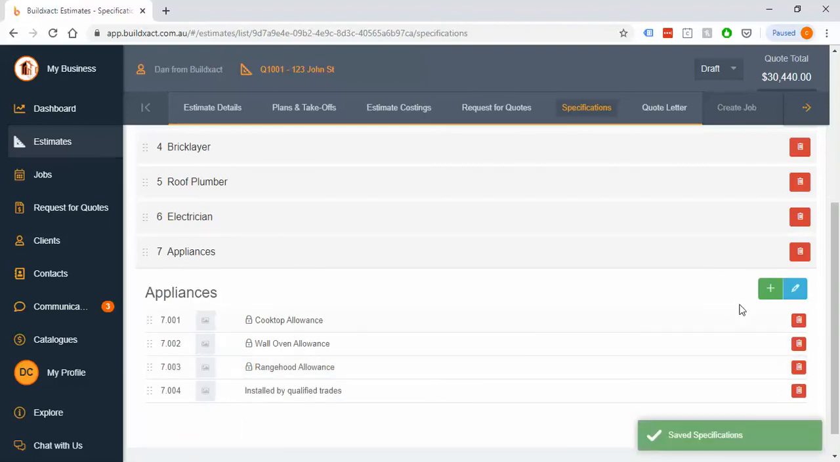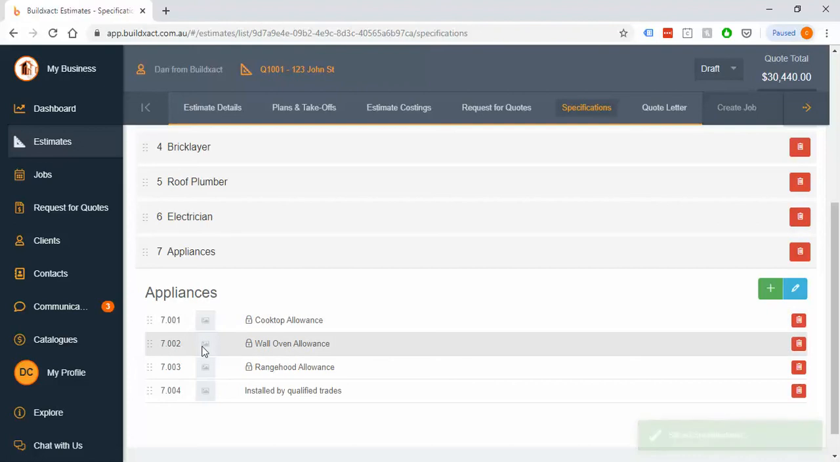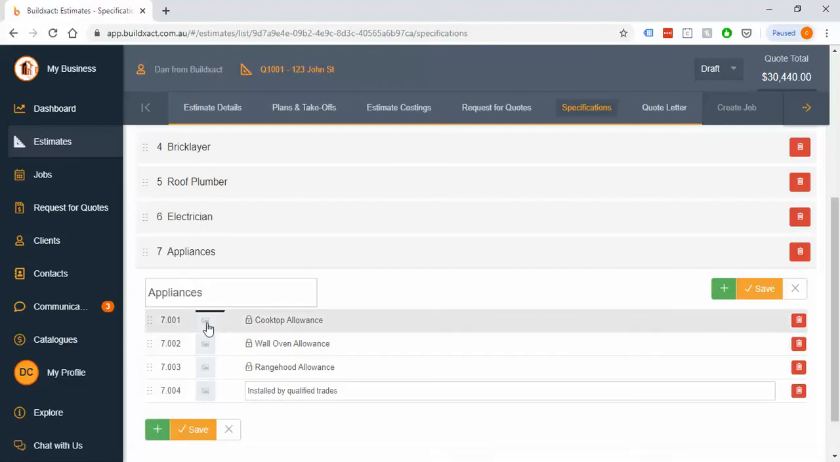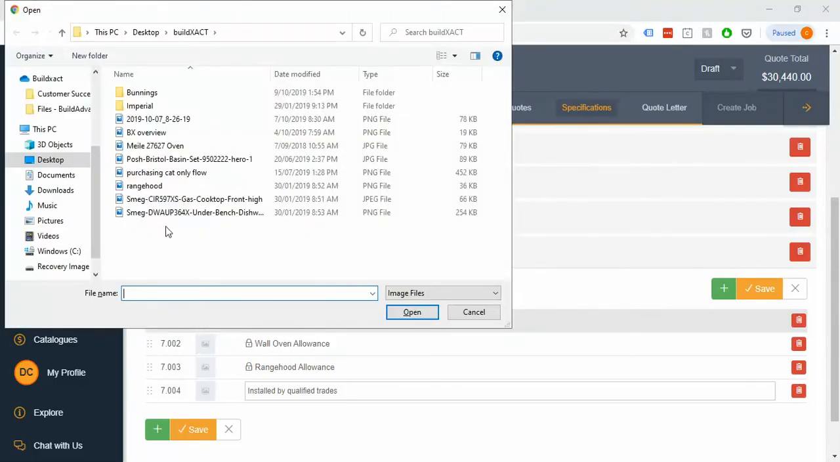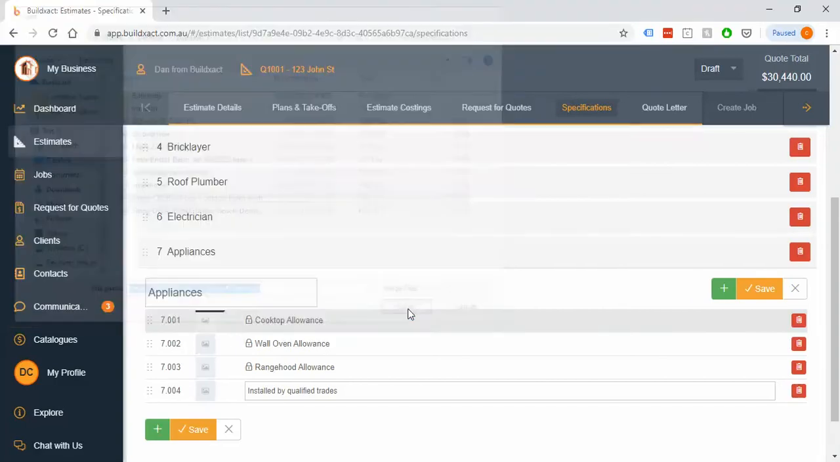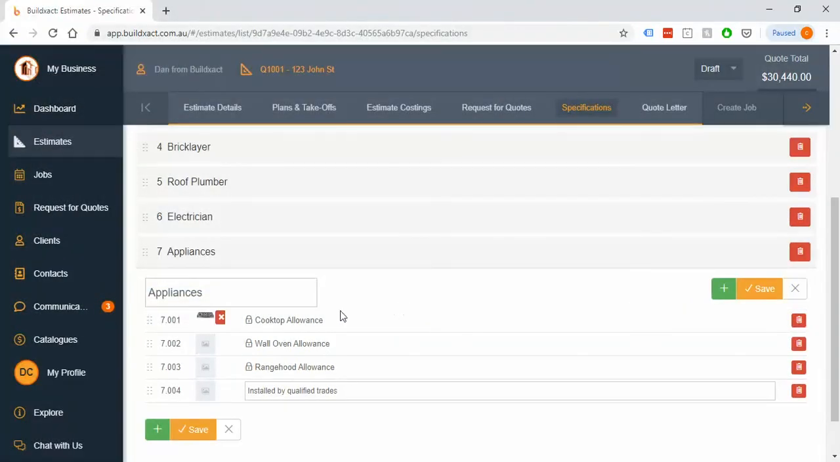The other thing you might want to do is adding photos. So for example, I might go cooktop and double click on it just to go into edit mode and click again here. And it's taking me back to my computer and I'm just grabbing pictures off there. So this was for the cooktop, which I've got one here. And as far as where these images came from, I literally just grabbed them off Google. Catalogs are really good. Google's great. Bunnings websites are really good.